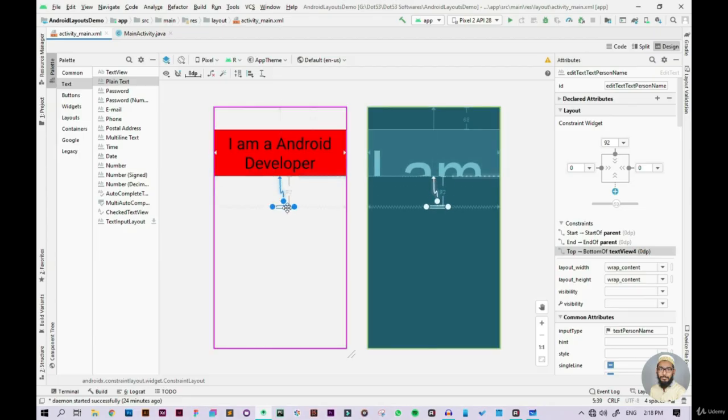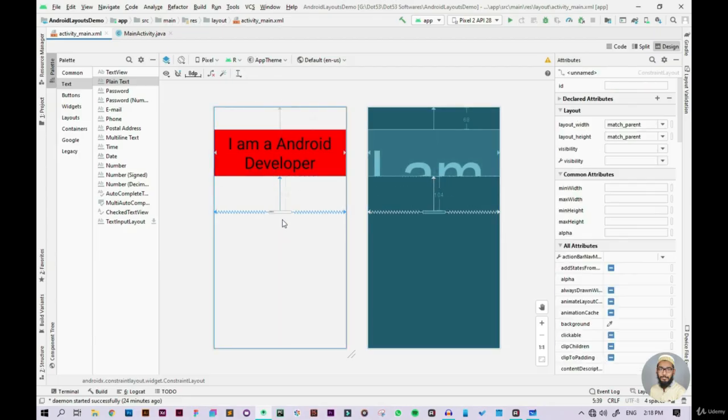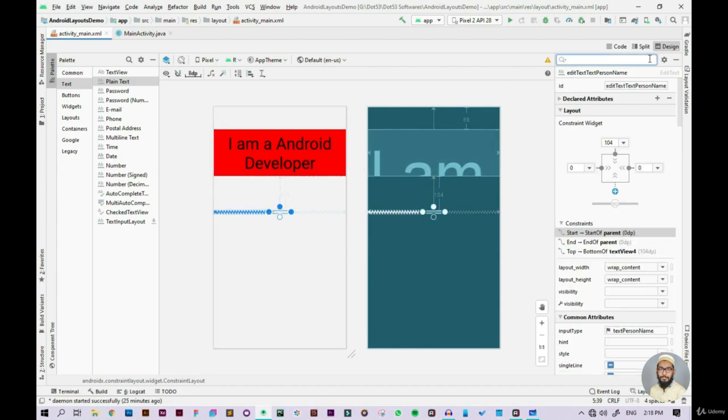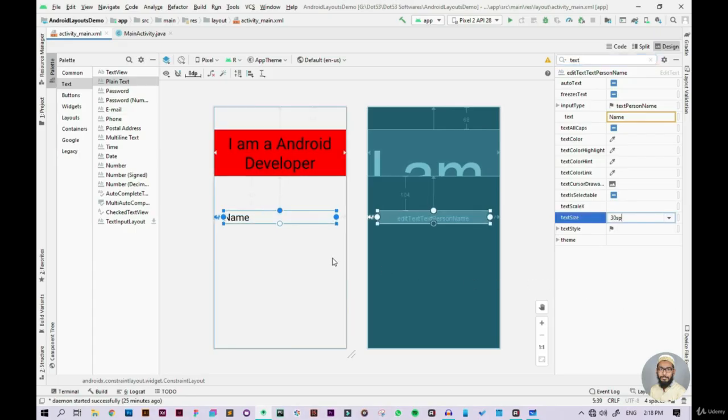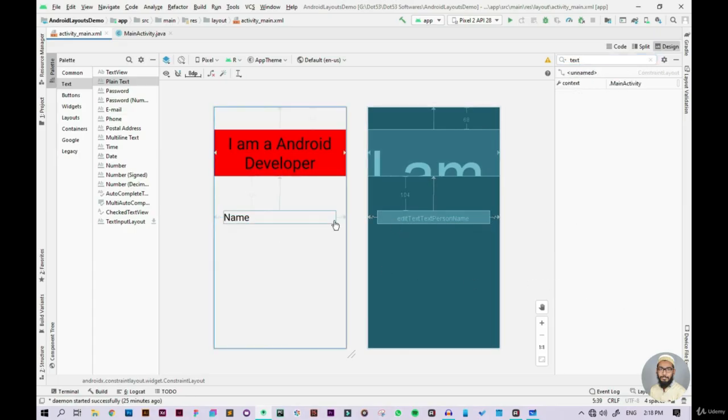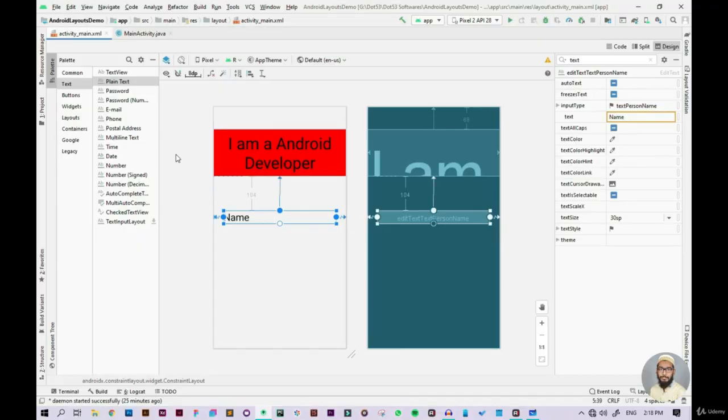So let's just give this a little bit of margin, and let's just change the text size. Let's just increase the text size to 30 sp. Okay. Let's just run our application to see how it looks.